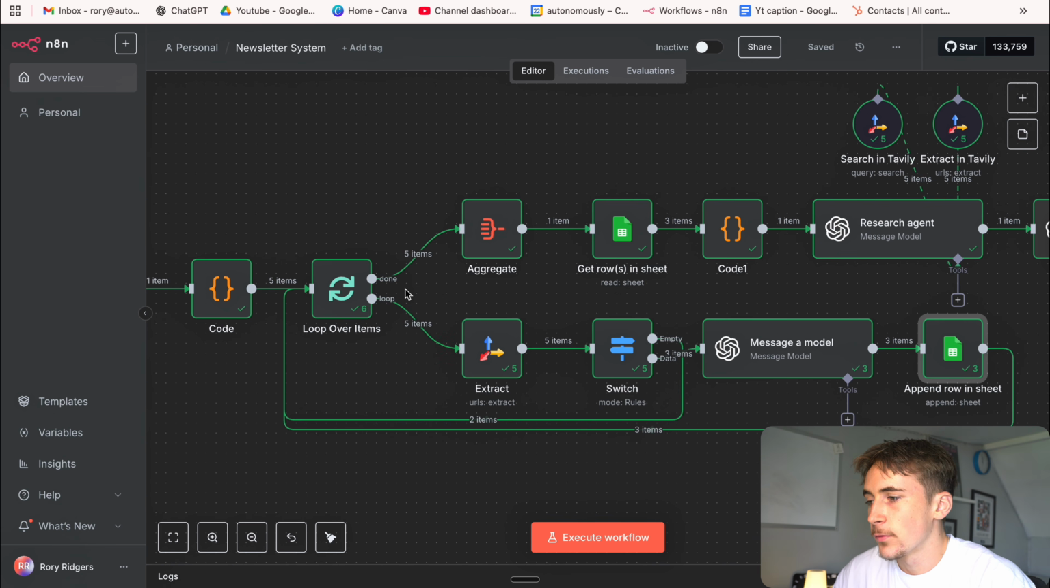And then once it's looped through all 5 items, it will go to the done route, and you can see here it passes through 5 items, and this is one of the things that you'll probably encounter a lot with N8N. It's going to pass through 5 items because of course it was looping through 5 items.